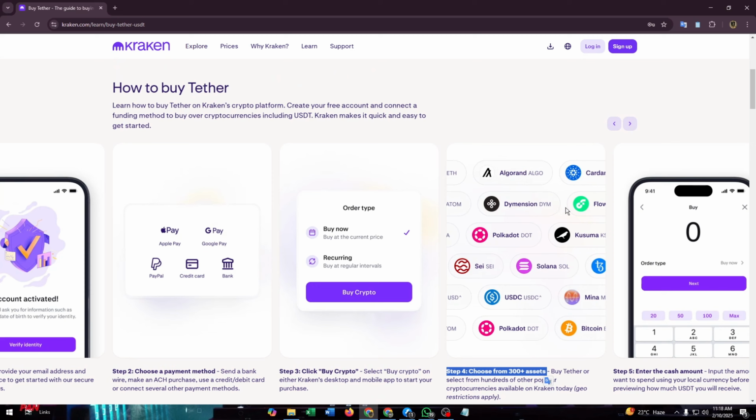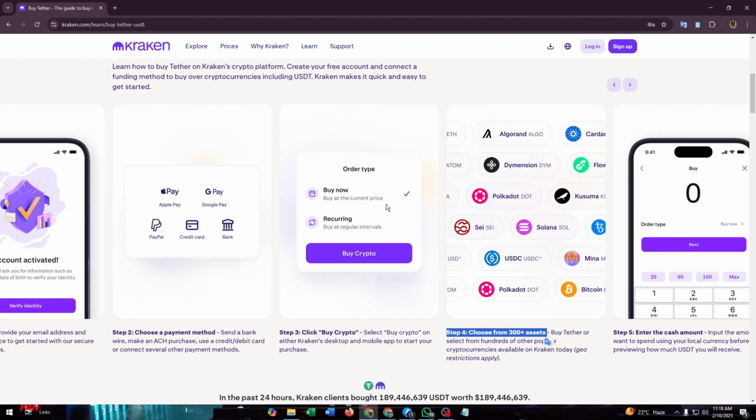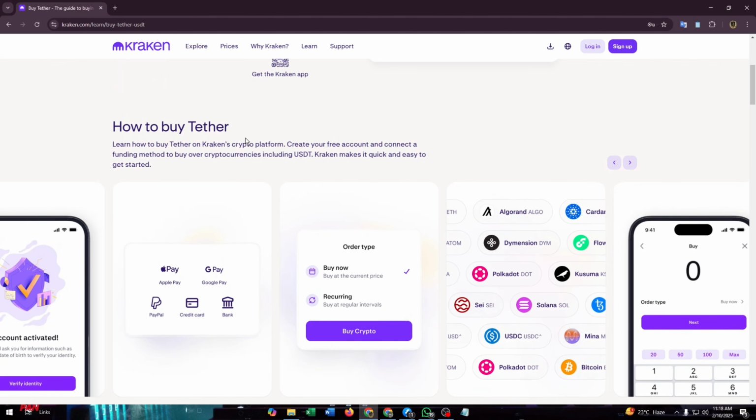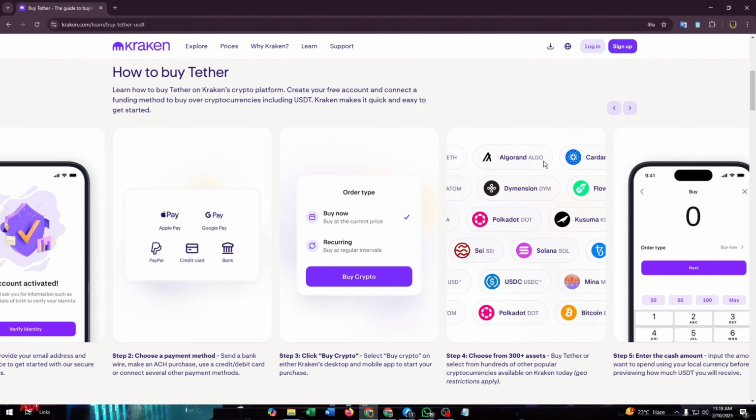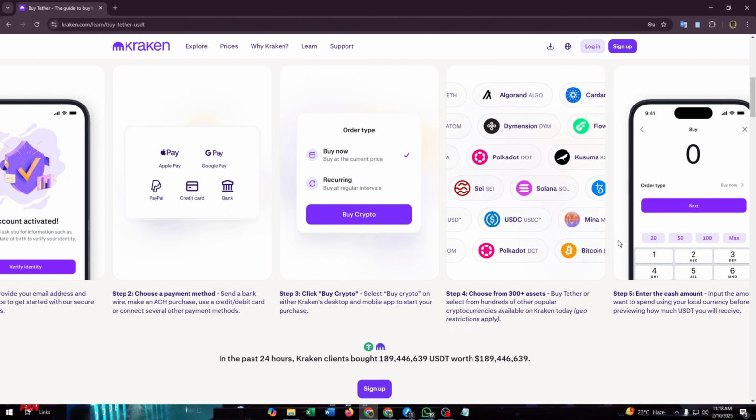After that, you have to choose the currency that you want to buy or sell. In this video we are going to show you how to buy USDT or Tether. That means we just need to buy Tether. We just need to select Tether from here, USDT. It's named Tether or USDT, whatever. These two are the same currency.